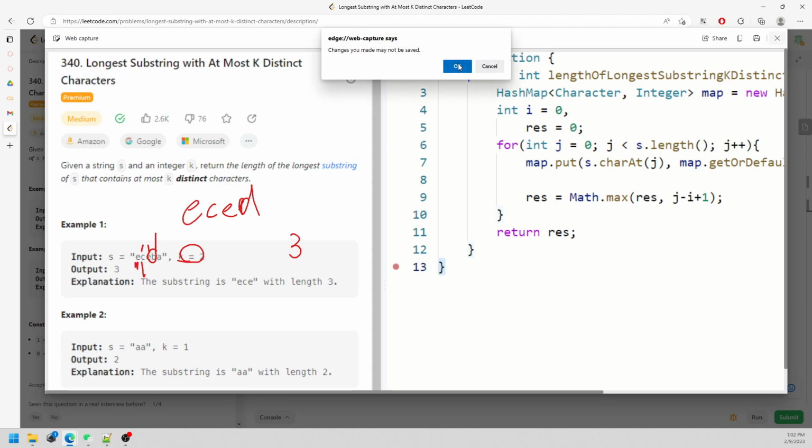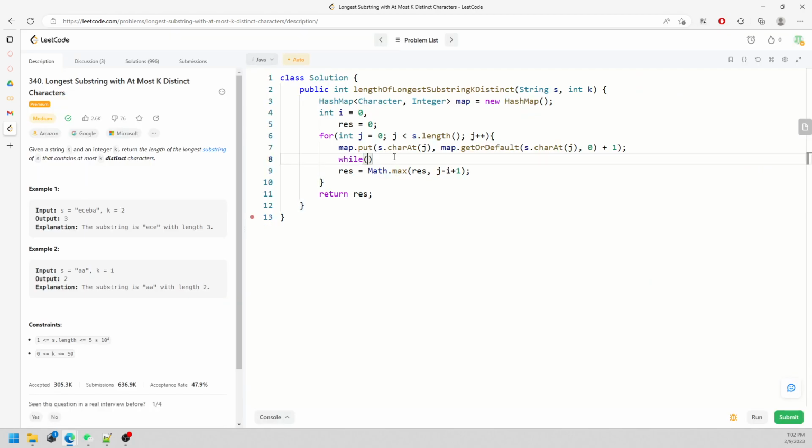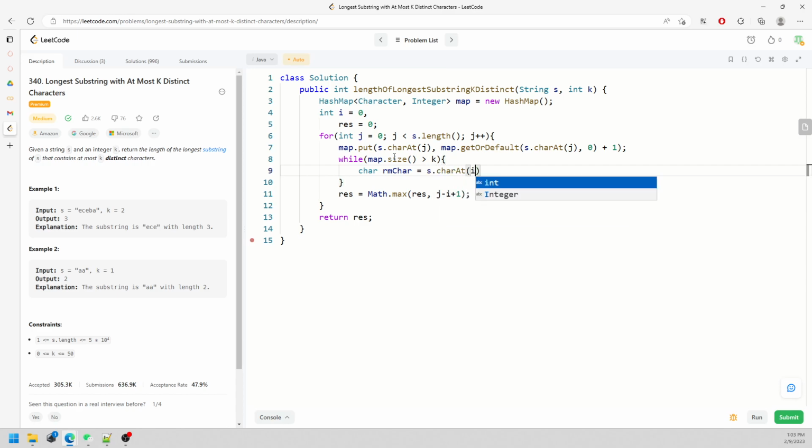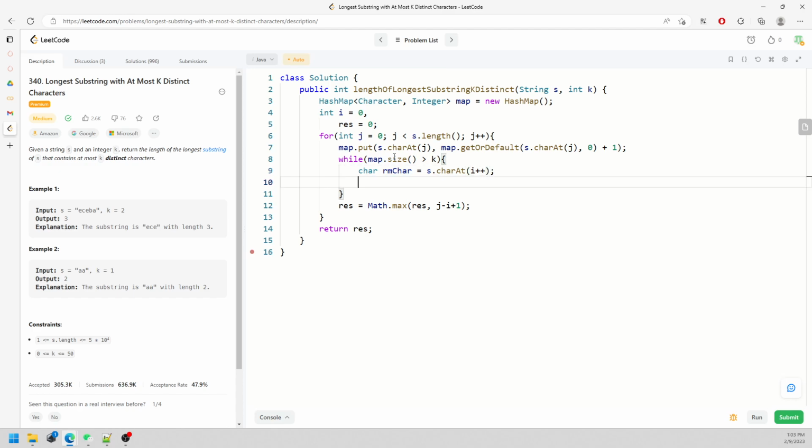One way to check the distinct characters is map.size, right? If map.size is greater than k, I have to delete a character inside the map and also decrement the frequency inside the map, and if the frequency is equal to 0, you want to remove it. So I'm going to say char, and this is going to be remove, s.charAt(i), and then you want to increment your i pointer later. In the beginning, this will be E, right?